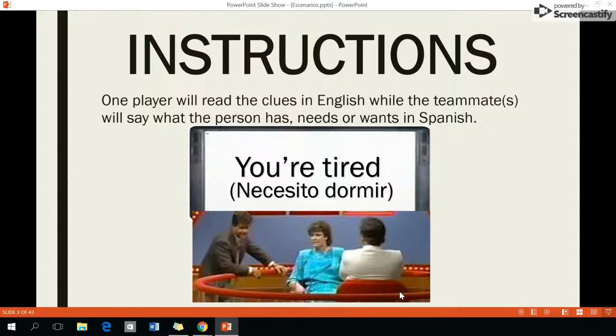Basic instructions of the game. One player will read the clues in English while the teammate or teammates will say what the person has, needs, or wants in Spanish. Now, the basic format of this game, you can have students in pairs with one student reading the clue and the other one saying the answer in Spanish. Or if you have a bigger class, you can put students in groups of 3 or 4, and you can have two students alternating reading the clues and two students working together to produce an answer in Spanish.